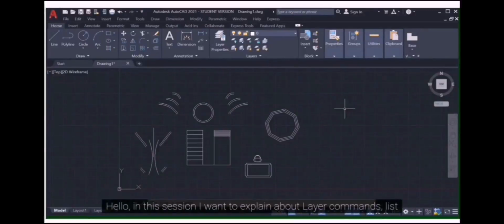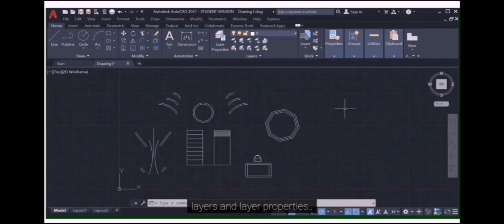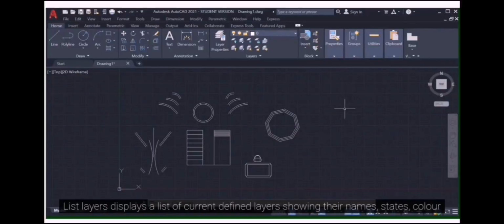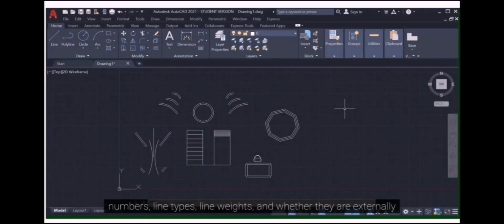In this session I'm going to explain about the layer command. It manages layers and layer properties. List layers displays a list of currently defined layers, showing their names, states, color numbers, line types, line weights, and whether they are externally dependent layers.